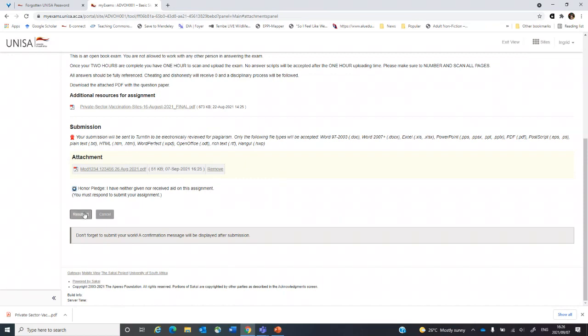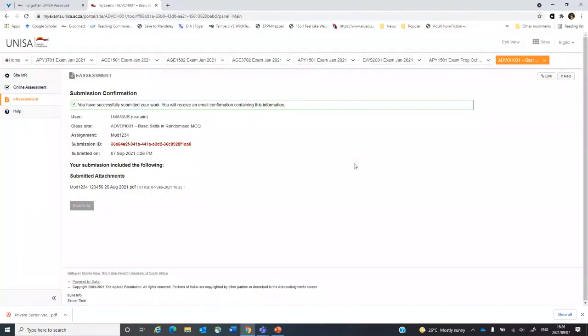And then you will see a submit button, and then you click on submit. It's very important that you click on the submit button, because if you've come to this page and you forget to submit, your exam won't be marked because your lecturer will not have received it. So you click on submit, and again, it'll take a moment. You will get the submission confirmation that says you have successfully submitted your work.